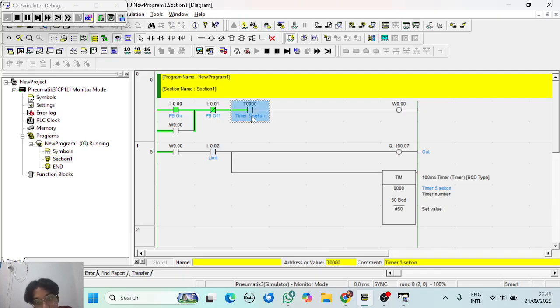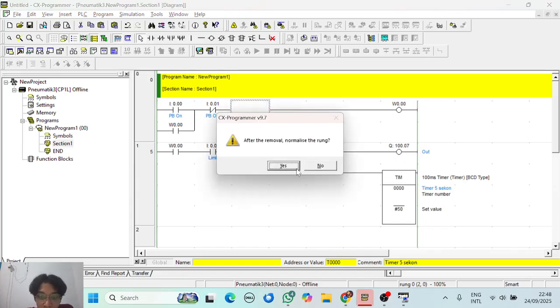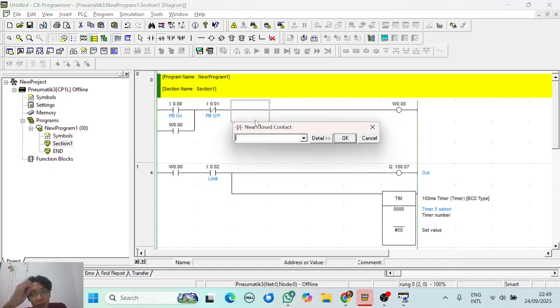Oh sorry, the system is not like this. I have made a mistake. I will fix the system. Okay, first we remove this symbol and we replace it with a normally closed contact.